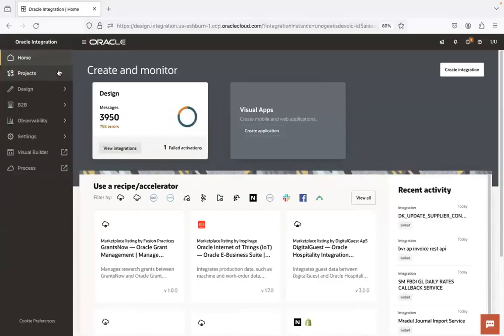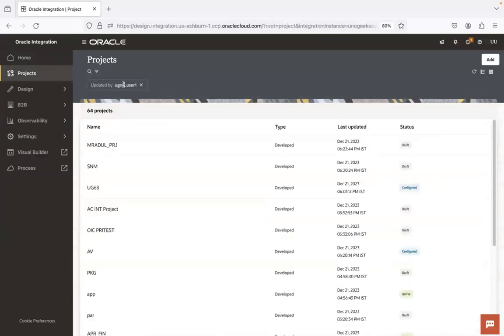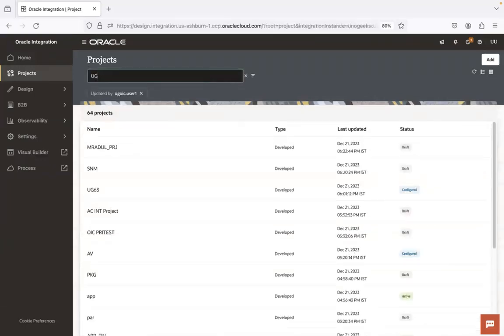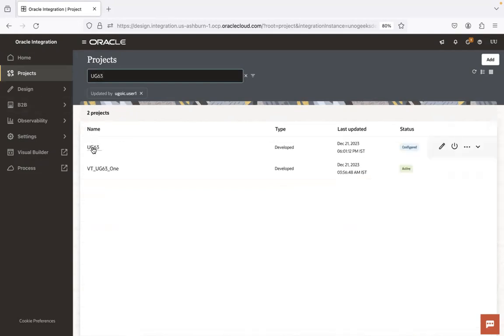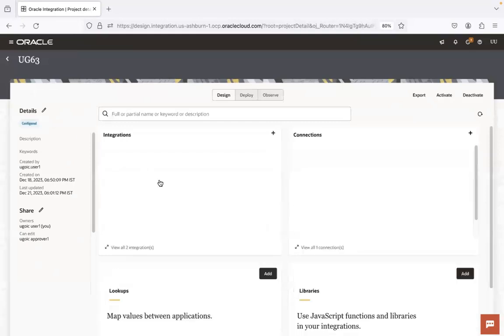So we've created our first REST API in OIC yesterday, and we did test it as well from outside of OIC and from within OIC instance. So I'm just going back into our project.